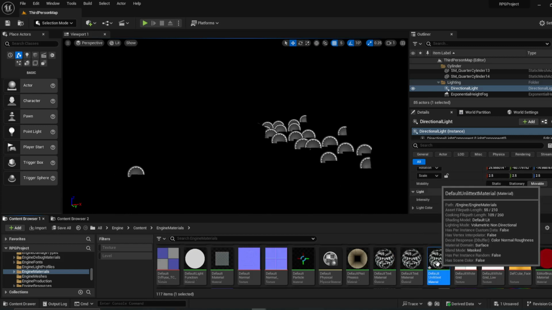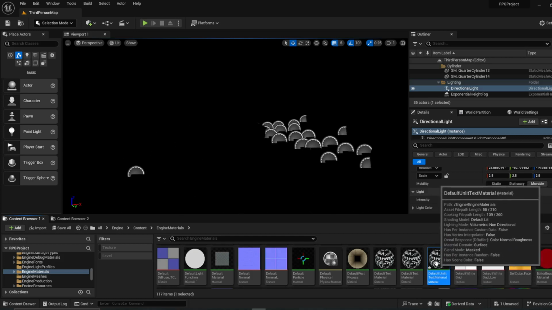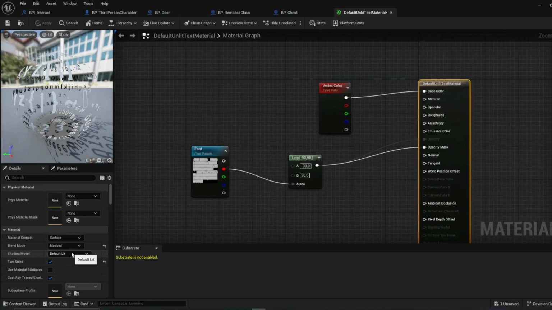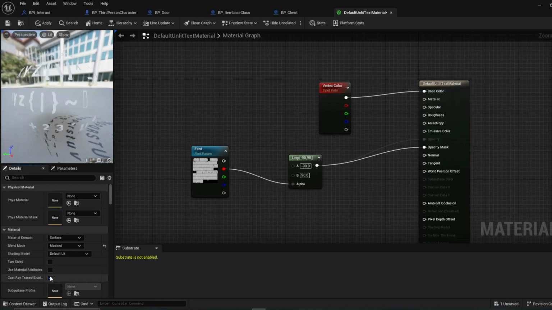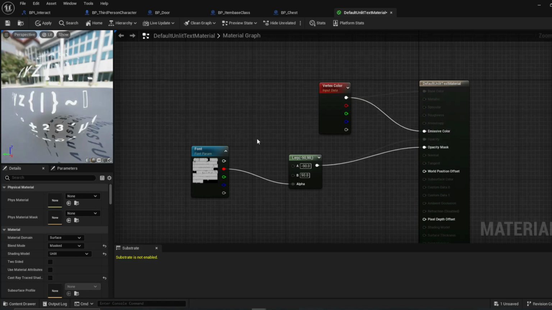Okay, so we've got default unlit text material, and I realized I did text as a lowercase letter, which, there we go. That's more of an OCD thing, you don't really have to worry about that. This is going to be pretty straightforward. We're going to take it off two-sided, and get rid of the ray trace shadows. We're going to change it from default lit to unlit, and then we're going to take this and put it into emissive color.